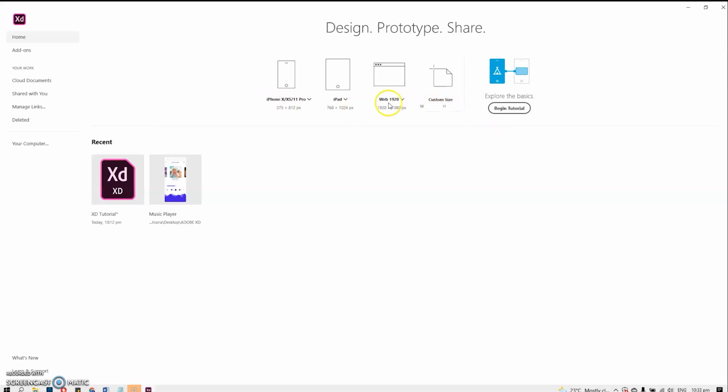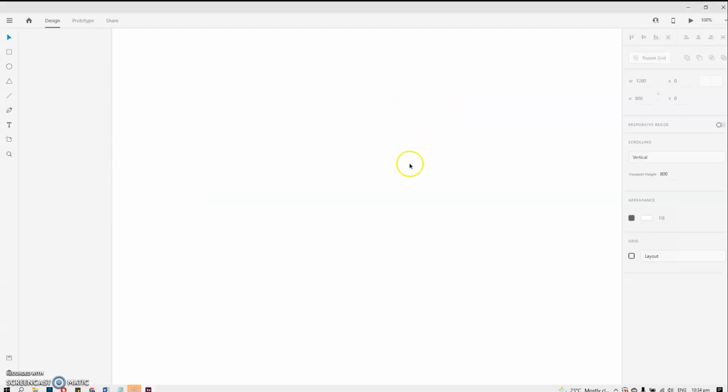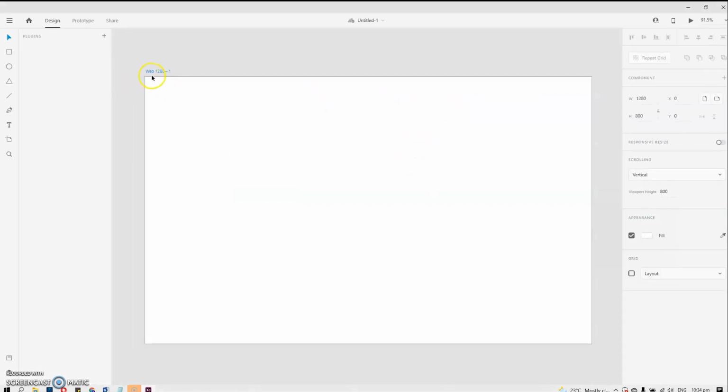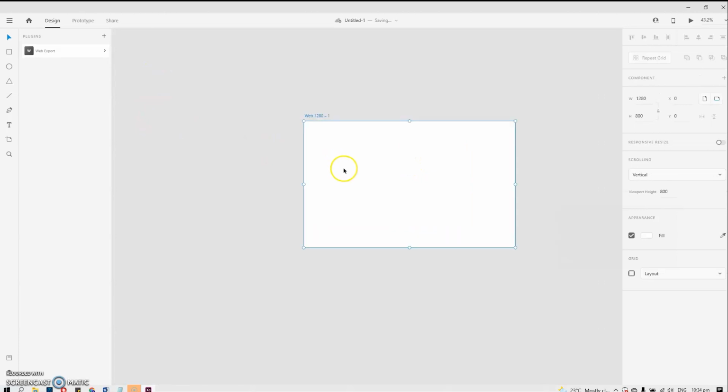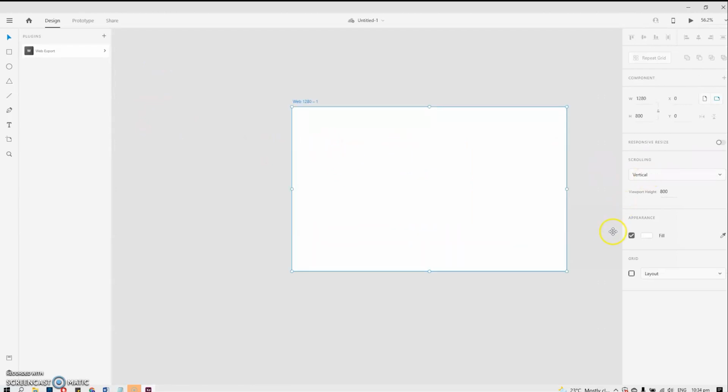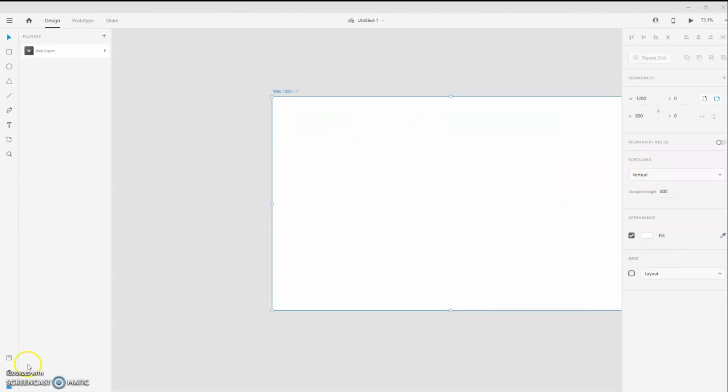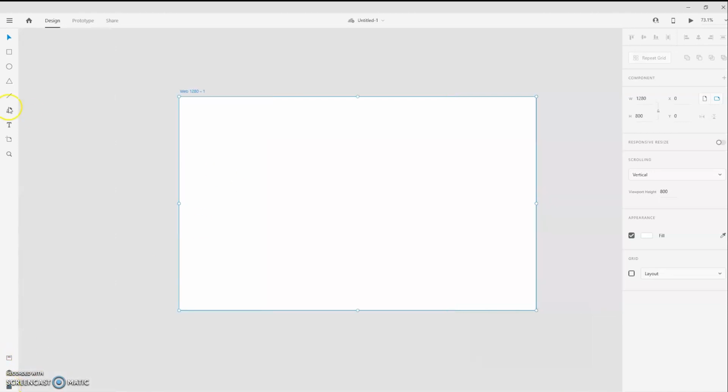So, for now, maybe web first. Let's open it. So, let's choose here. There, this is the web 1280. That is the size of the artboard we chose. Okay. So, that is how simple Adobe XD is.